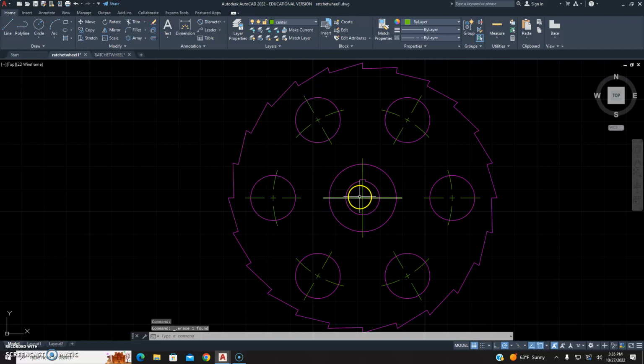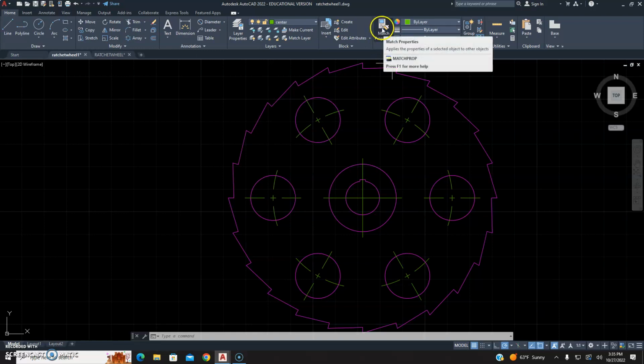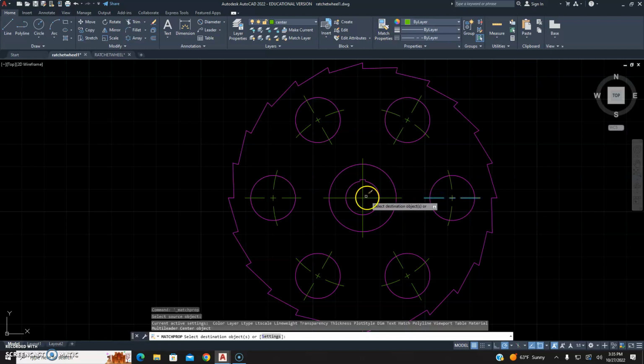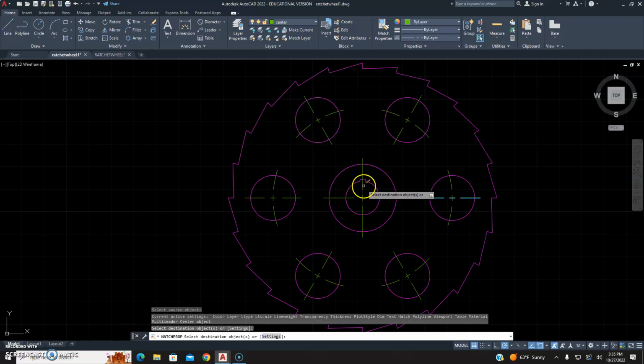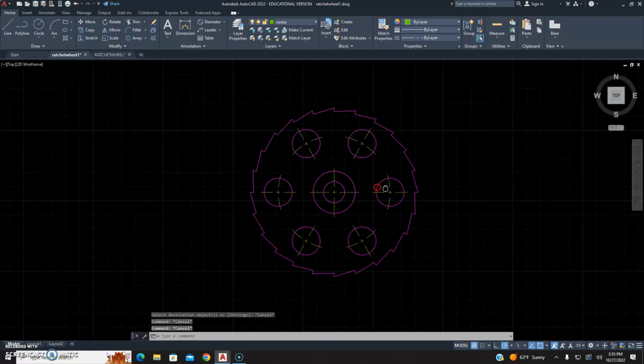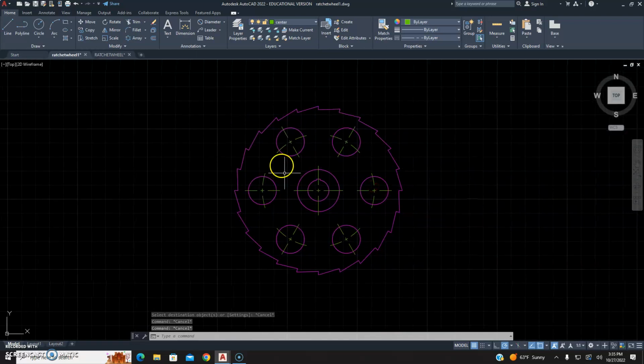Now again, we need to change the line type scale. However, pro tip here, we can use that match properties again. So we'll click match properties. Our source is going to be this good center line we've got here. And then we're going to paste the properties, which basically all we're changing is the line type scale, on those two lines. Hit escape. And now we are done with our ratchet wheel.